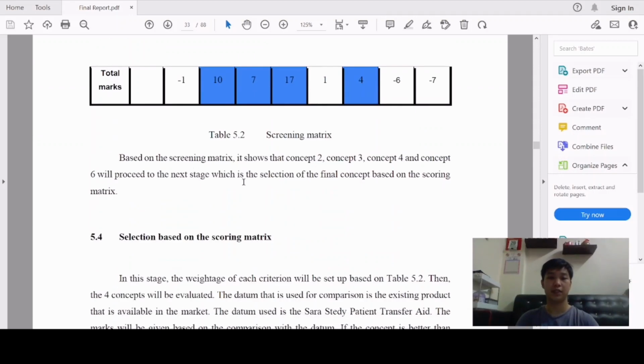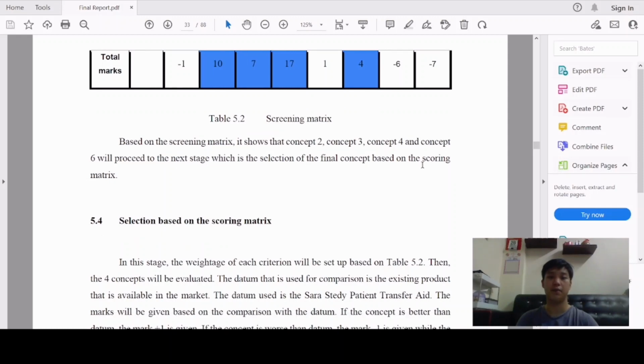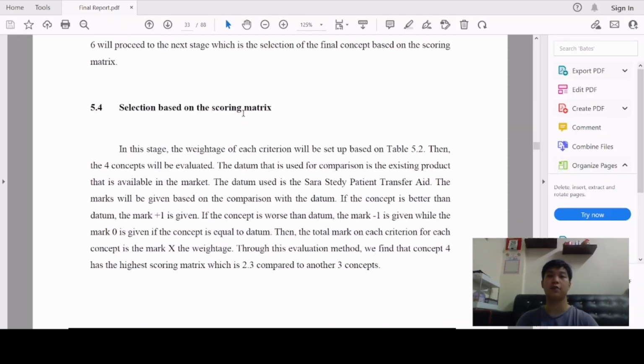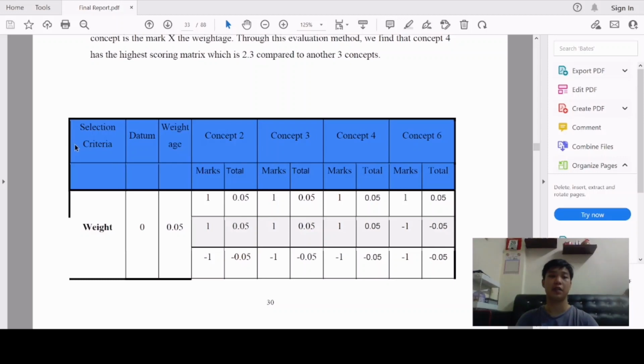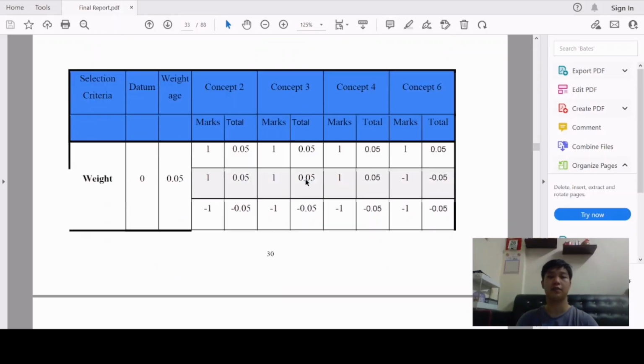Based on the screening matrix, it shows that concepts 2, 3, 4, and 6 will proceed to the next stage, which is the selection of the final concept based on the scoring matrix. Next, for the scoring matrix, we share the same selection criteria as the screening matrix.